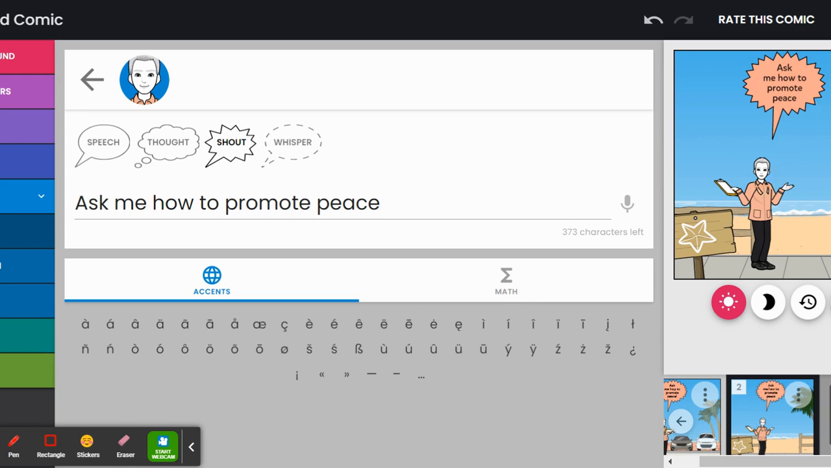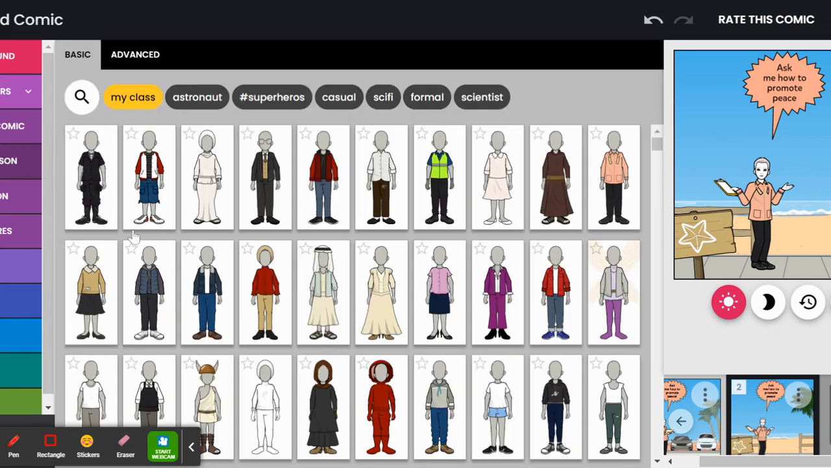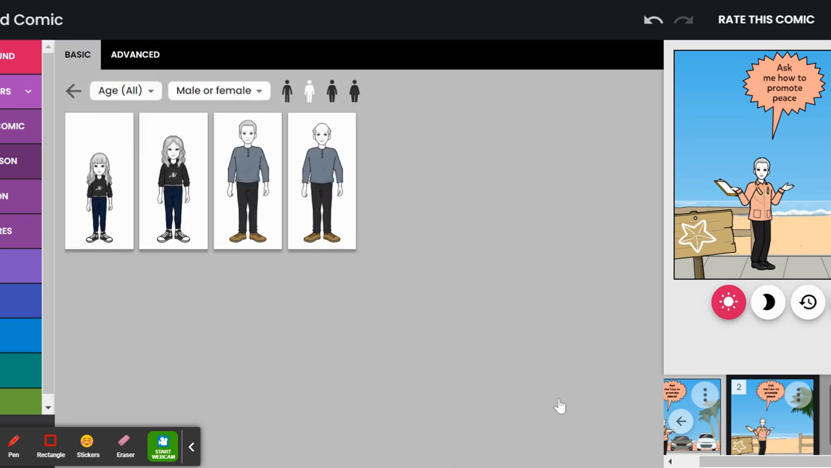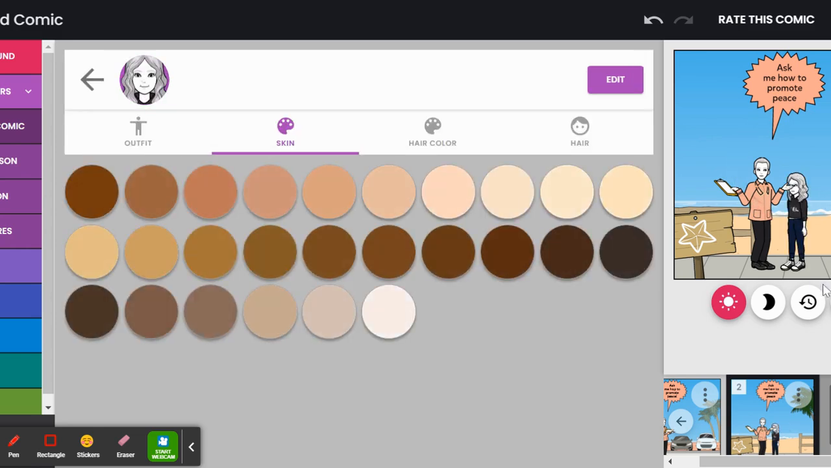And now we're going to add another character to our comic strip. So we would go back to characters, add a person. And now let's see. Really, we could pick any, but we'll go with this character here. And we'll go with somebody a little bit younger. And this character can also be customized to your liking under these different options. And remember, you're not limited to persons. You can actually add cartoons or creatures. So it's really up to you.